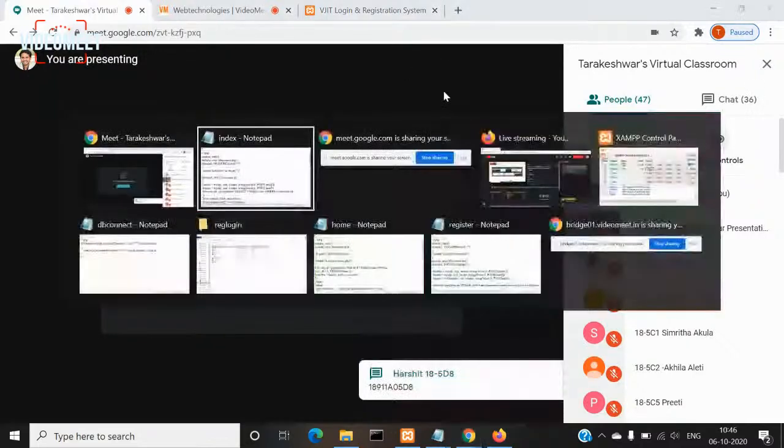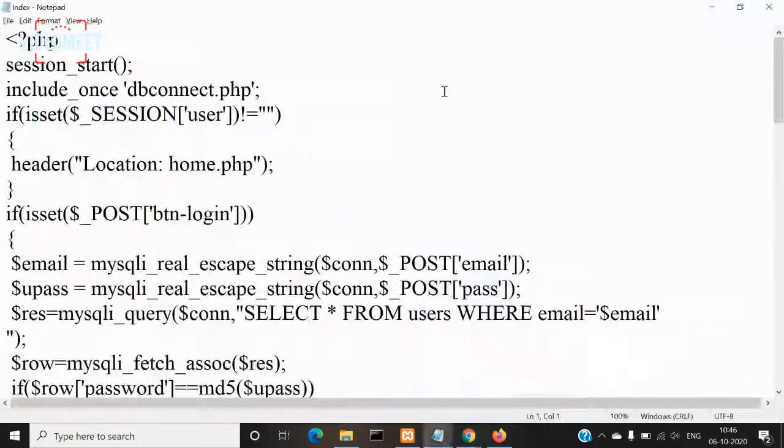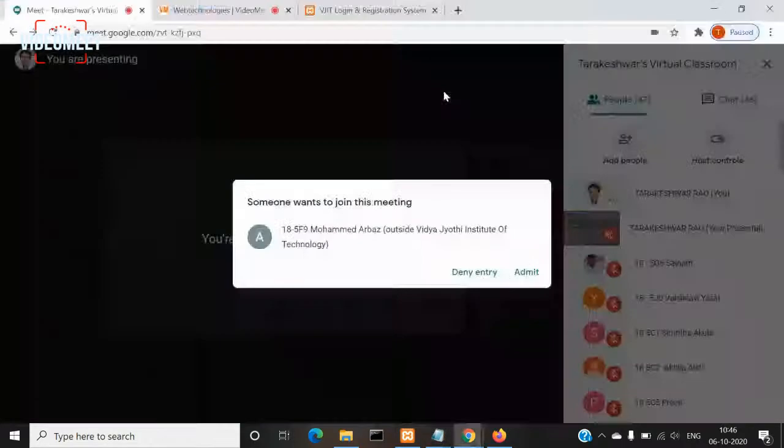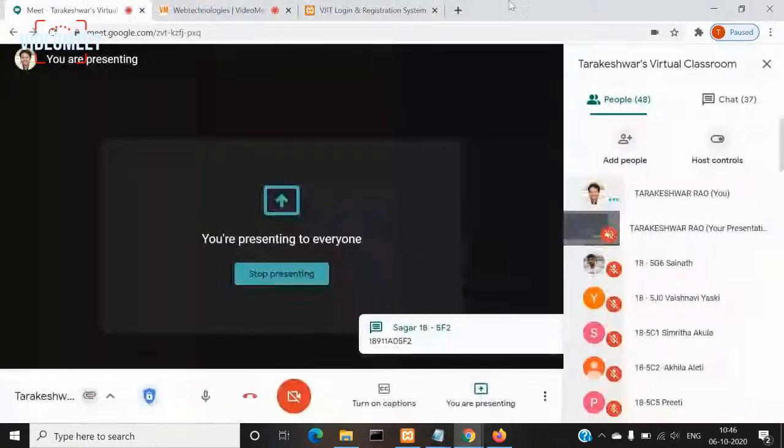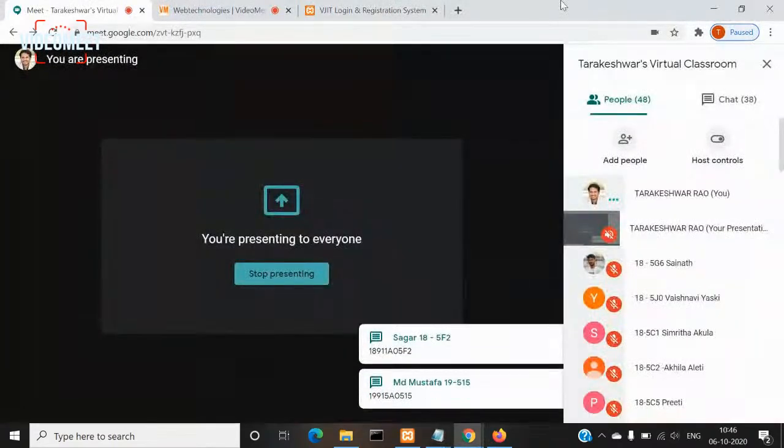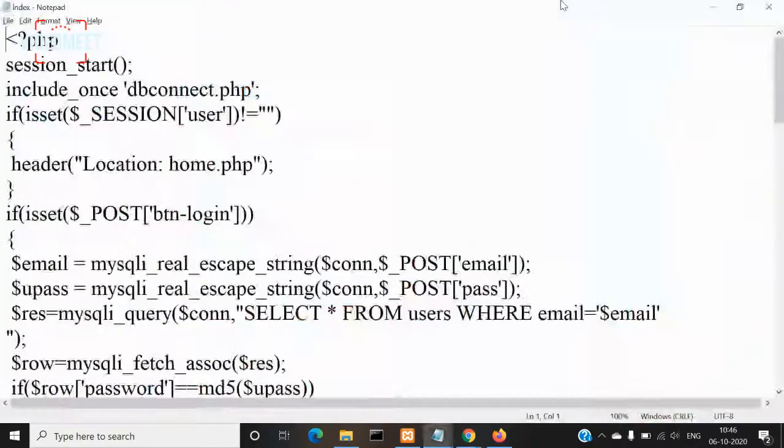Okay, so in yesterday's class, we were discussing the registration page and then the login page. I clearly explained the registration page, how it starts and how data is retrieved from the HTML form and then inserted into the table of the database.